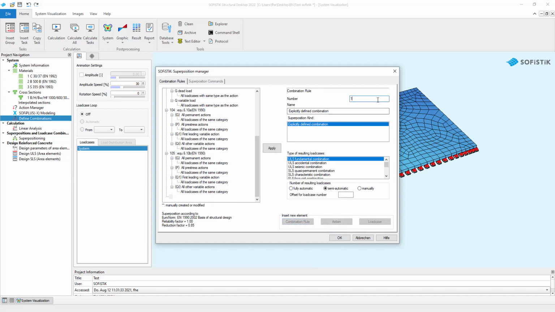Now I have to give the combination a number, for example 111, and I have to select what kind of combination it's going to be, as well as an offset for the load case number. You can see here that I selected semi-automatic. This means that all my superposed load cases will start with the number 2500 and will then count up. Don't forget to apply your changes. You can see in the list to the left that the combination is now created.